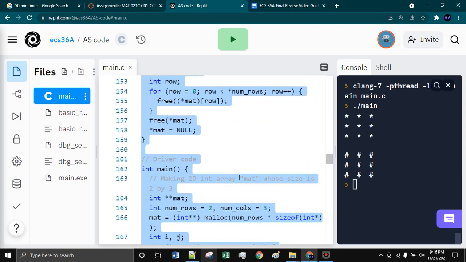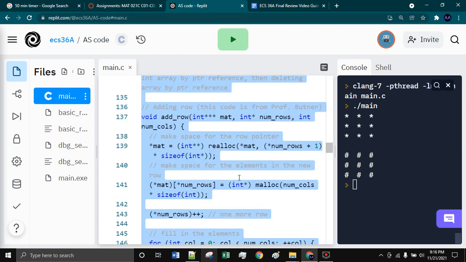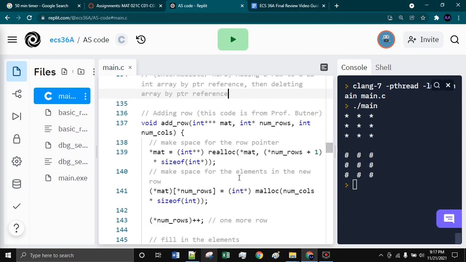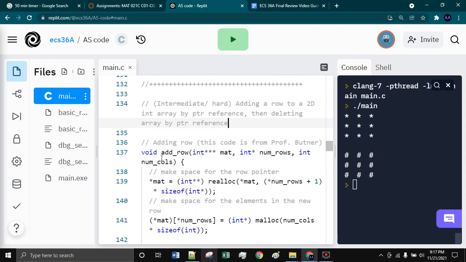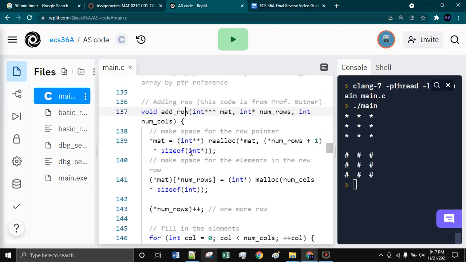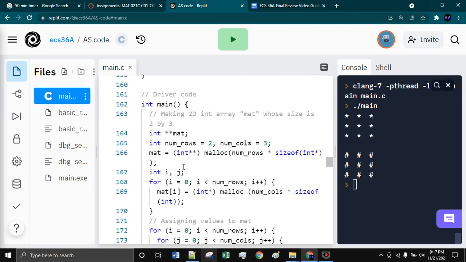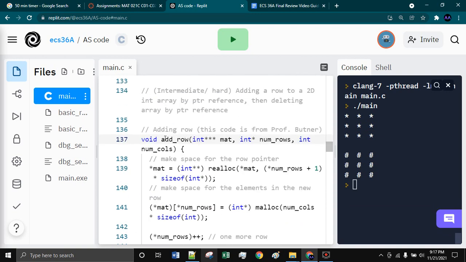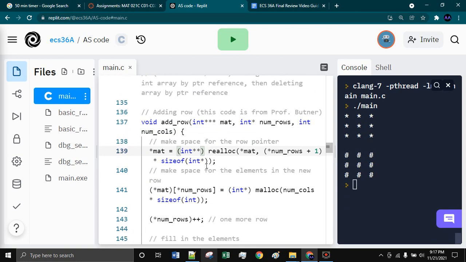Okay, so this example is I think my second hardest one here. So if you can understand this, that's pretty good. What this code does is, inside of int main we'll create a 2D array of integers, and then we'll pass it to a function by pointer reference, which will add a row to the 2D array of integers.